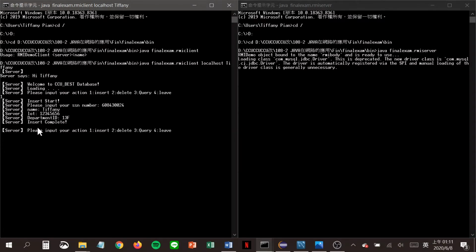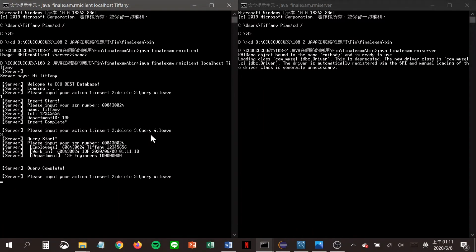Oh, the insert is complete, so I can query the data. Yes, this is the information I just put into the database: the SSN, the name, and the lot, and the works in information, the DID, SSN, and since.